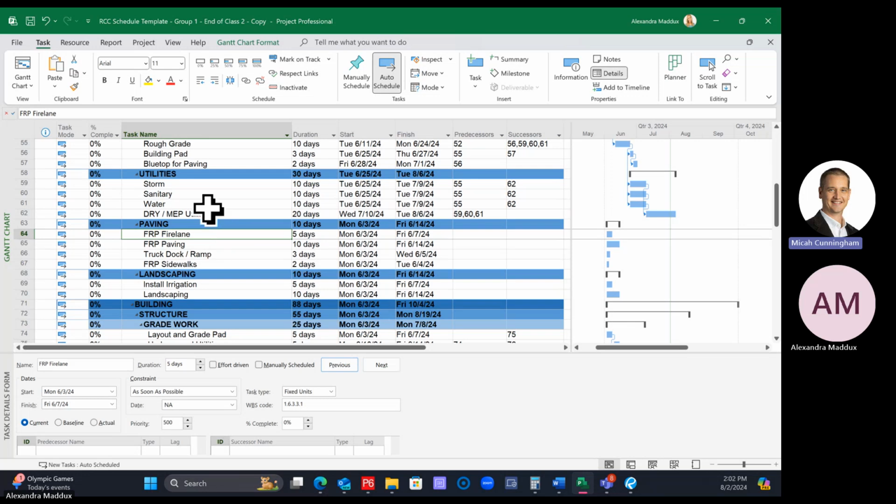Okay, so I'm going to click on the activity for blue top and then, holding my control key, or whichever method you like, I'm going to click on FRP fire lane and hit the link tool. So click on blue top for paving, hold the control key and click on FRP fire lane, and then link. Now FRP fire lane is following blue top for paving.